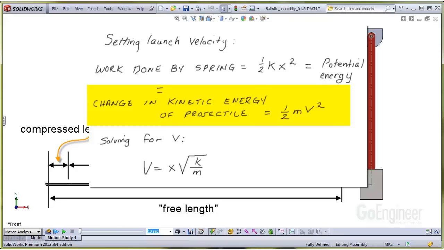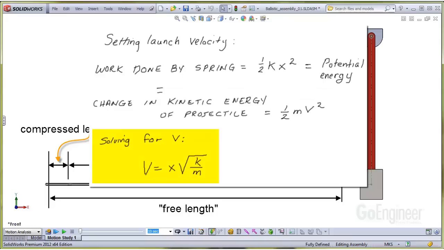Since we set the launcher disk mass much lower than the projectile mass, you can just use the projectile mass for m. Solving for v shows that you can adjust the spring stiffness k, or you can adjust the spring compression value x to get any value of launch velocity of the projectile that you would like.